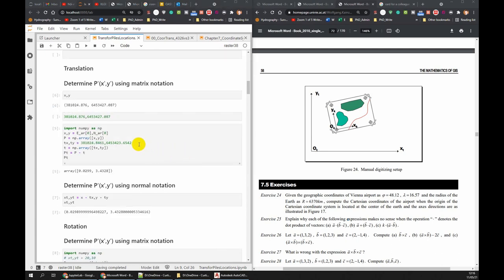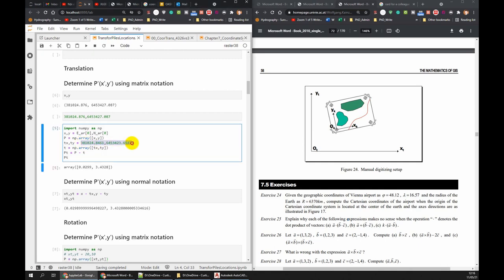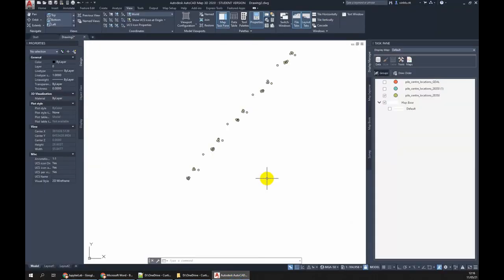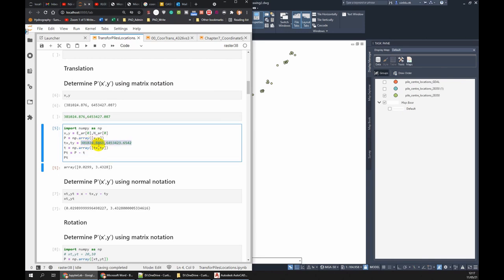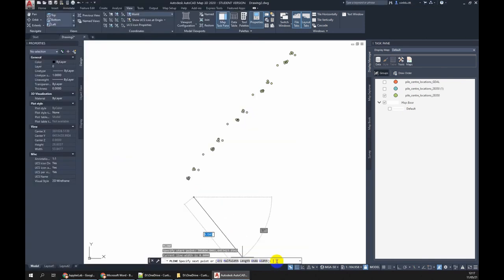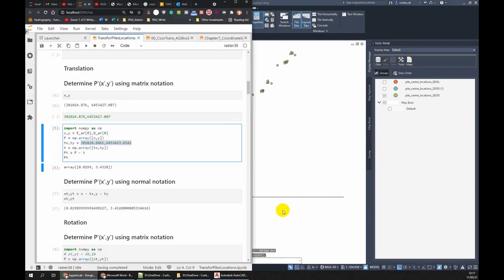So we decided to choose this point as the new origin of the local coordinate system. We're going to copy this, and we go to AutoCAD here, and then we draw a polyline, and we put it in here. So let's say this is here, this is in here, enter. Okay, so let's make it a horizontal line like this first, enter. This is the new origin.